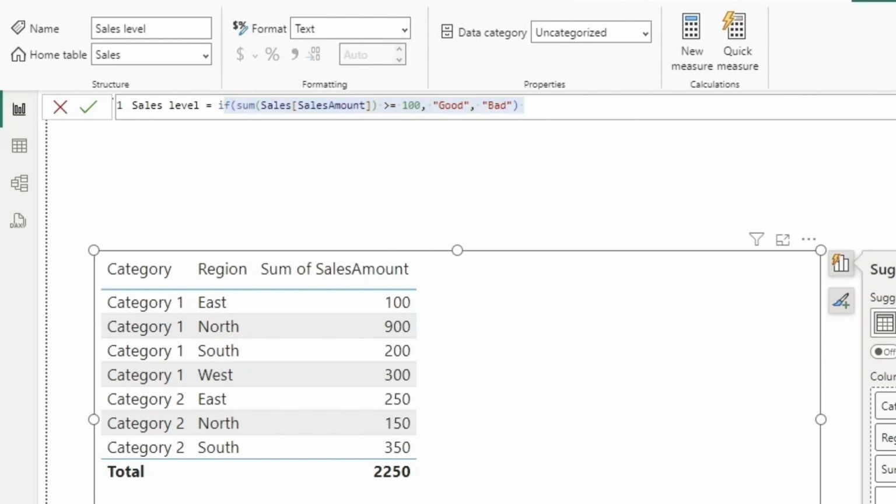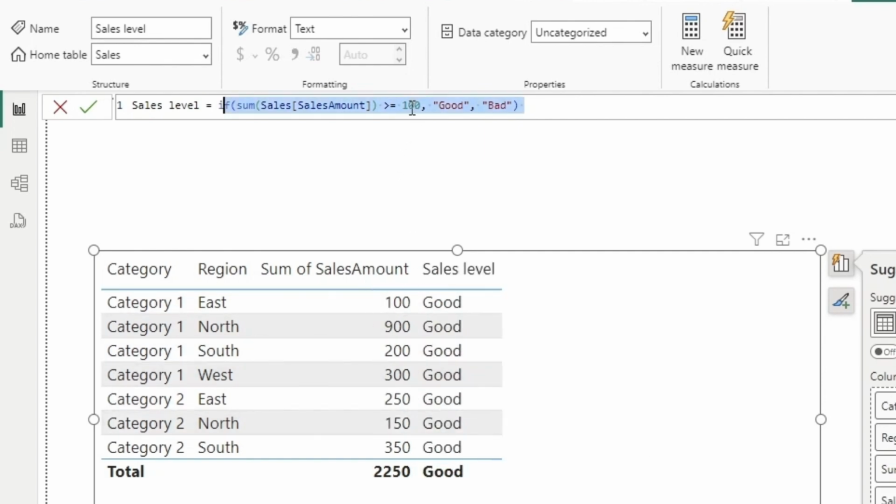So let's go ahead and bring this over. And as you can see, these are all good. But if I raise this to 200 right here, you'll see that these ones change to bad.